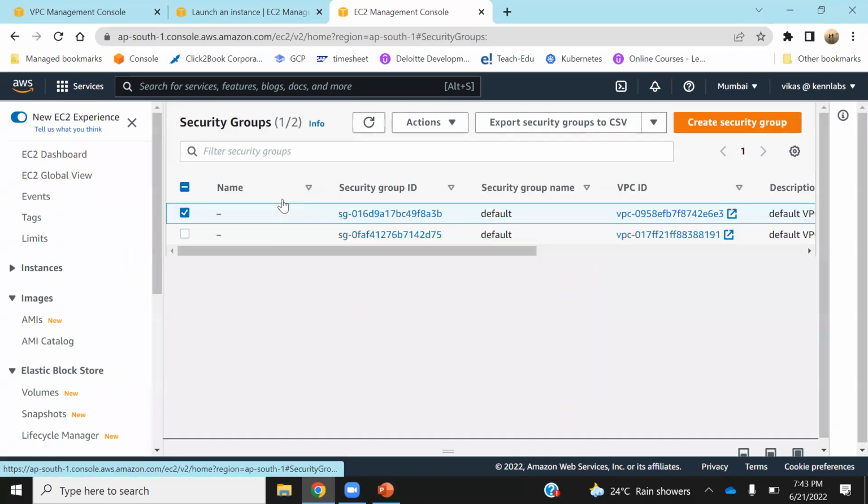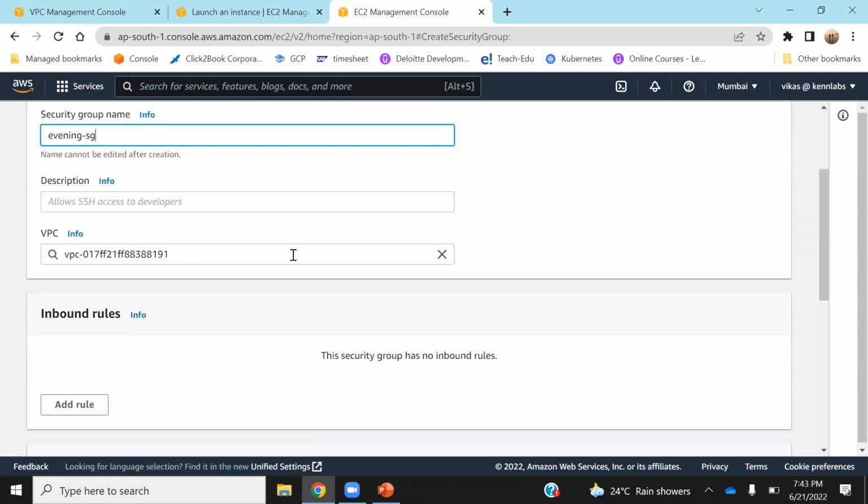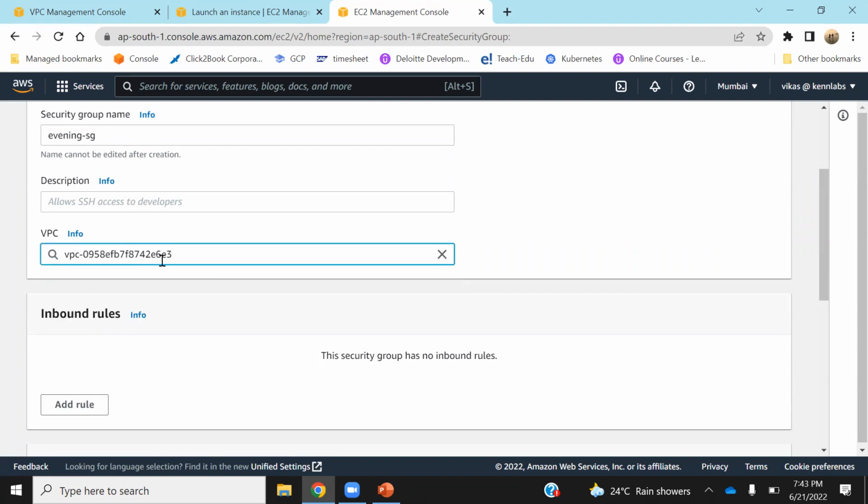Security group. Anyhow, if I have to create a security group, I can do that also. Create a security group. And I'm saying evening security group. Description can be anything. And remember, where are you creating it? Are you creating it in your default VPC or in your demo VPC? So I will create in my demo VPC.